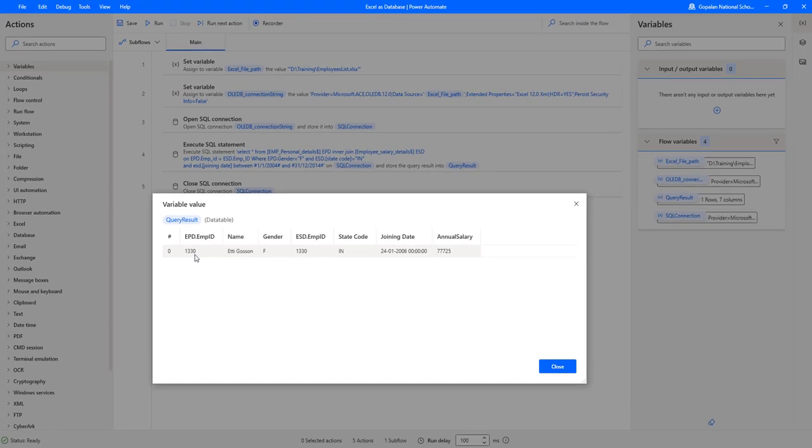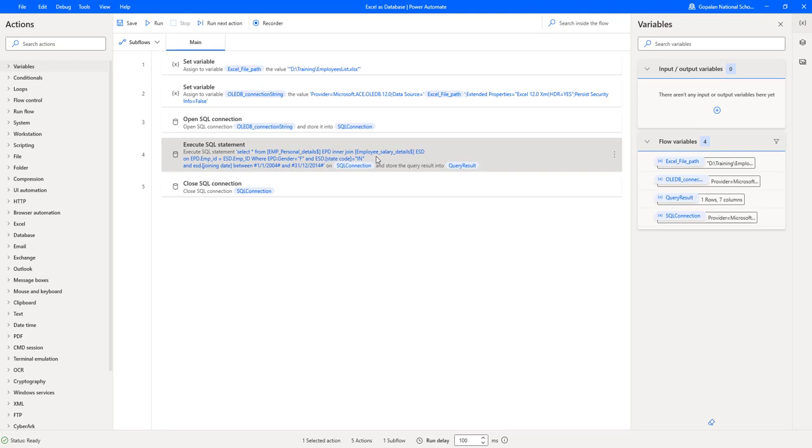Now, we have to get only the employee ID and the name based on the filter condition. But we are showing all the columns over here. In that case, how can we filter it based on the required columns? Let me click on close. Let me once again open the execute SQL statement.